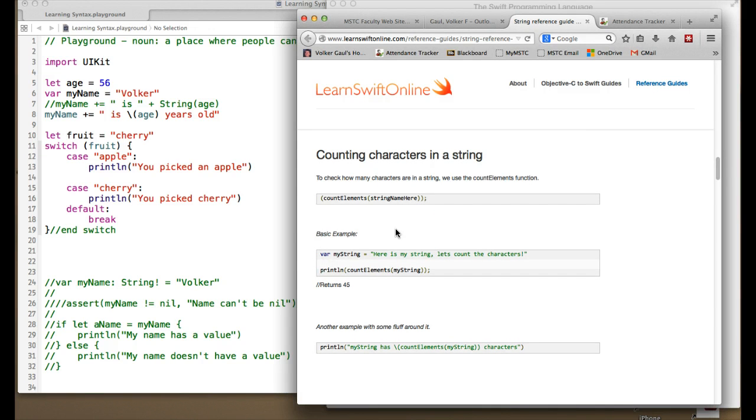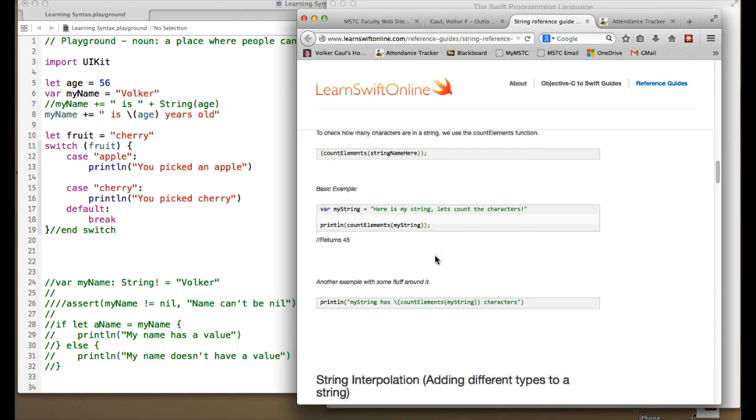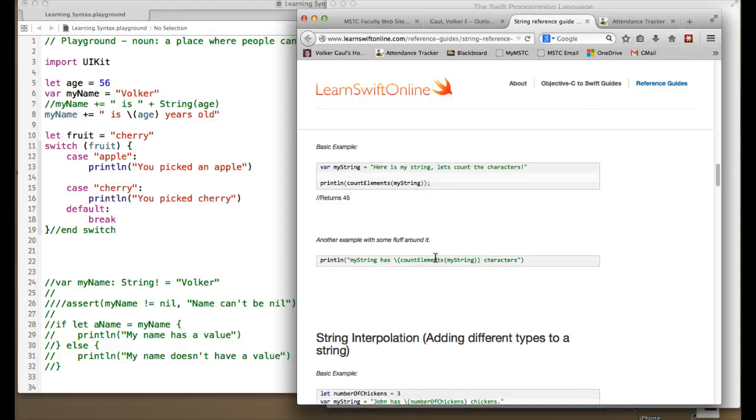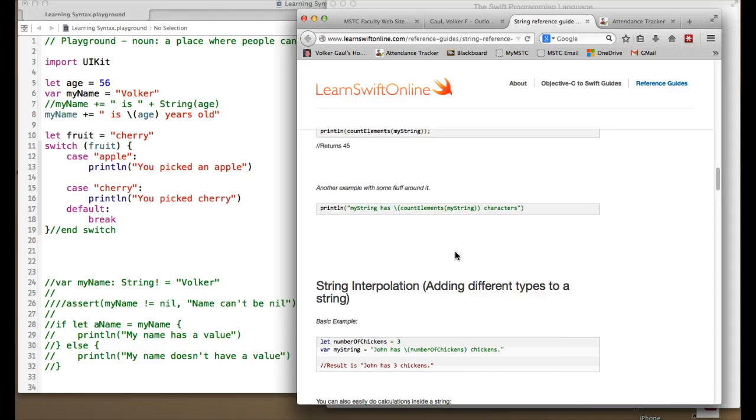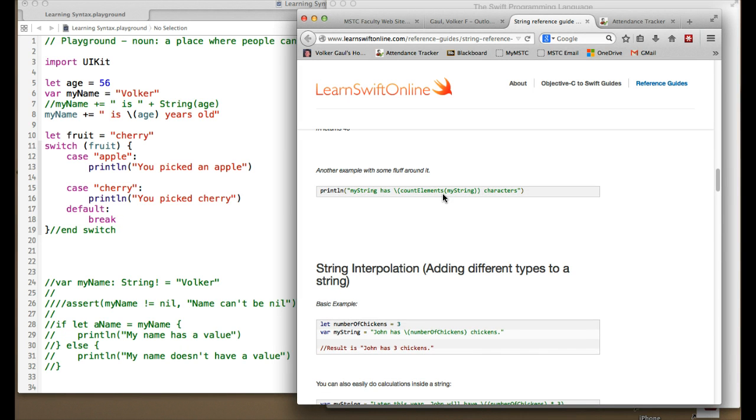Counting characters in a string. In most languages, that's called length, or string length or something like that. Here it's count elements. That's one I would be documenting in my journal, because I'll be looking for something called length and it won't be there. That's interesting.